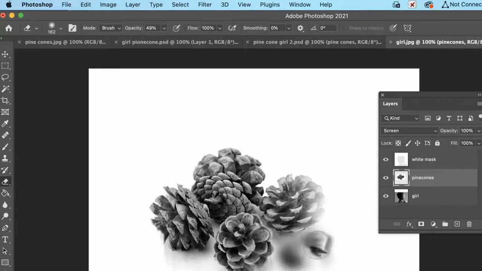Okay. Then while I'm on my pine cones layer with the eraser tool, I'm going to start clicking. And you'll see that I get her face to show up. So it's going to take me a couple minutes here, and I'm just going to keep clicking until that weird white line around the pine cones disappears.